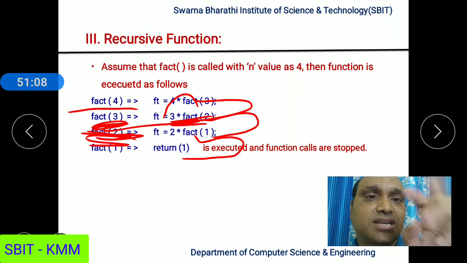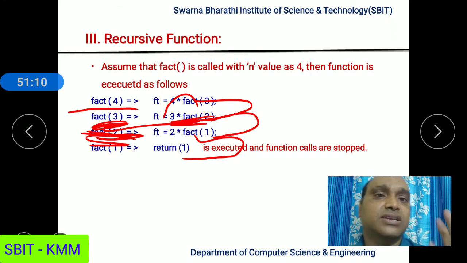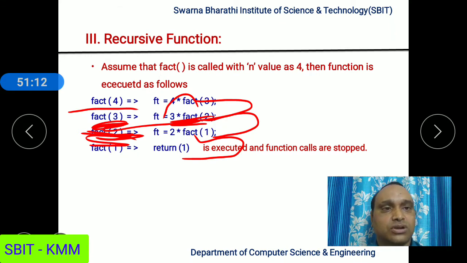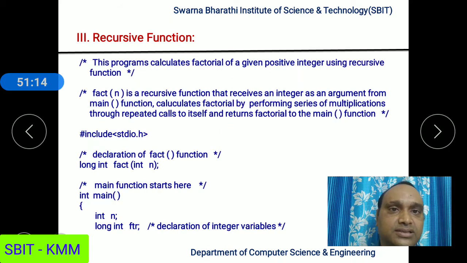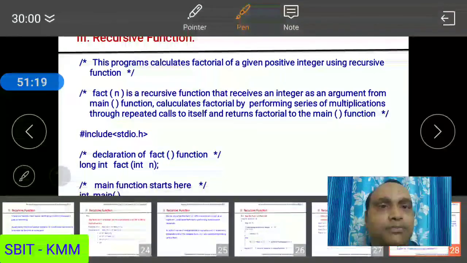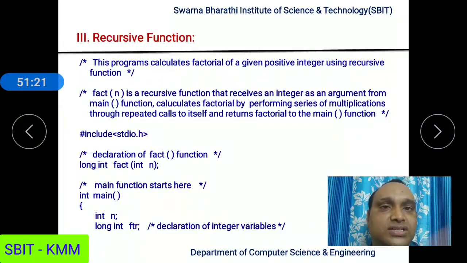This ft is returned to the main function. In the main function, ft value is printed. So the complete program implementation is like this. This program calculates the factorial of a given number using the recursive function fact. Fact of n is a recursive function that receives an integer as an argument from the main function.